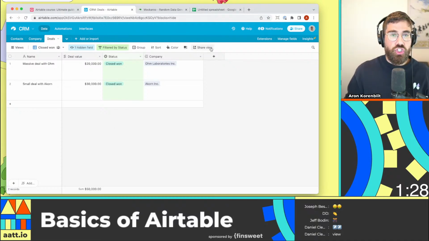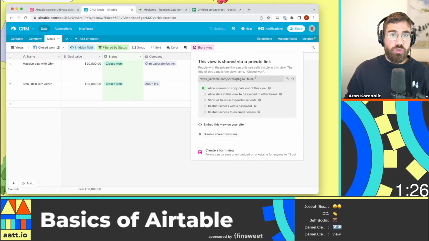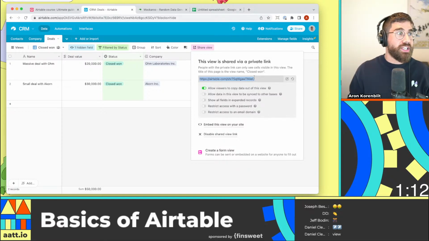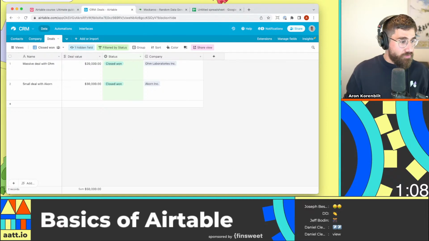I can go ahead and share the view. This will create a shareable grid link. This will create a link that anyone could access and pull information from. They cannot edit that information, right? It's very important to remember that. They can just see that information, but they do not need access to your whole base.